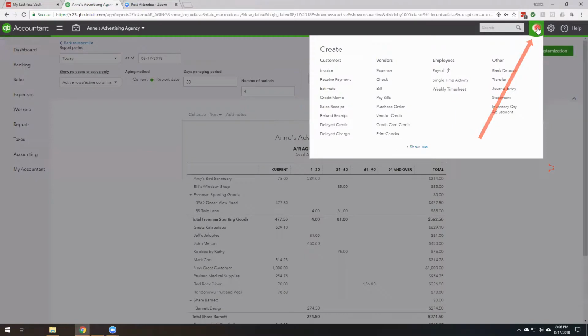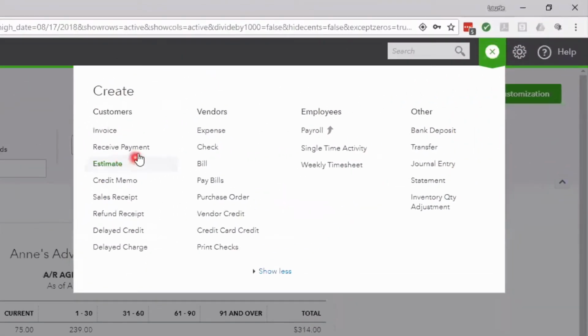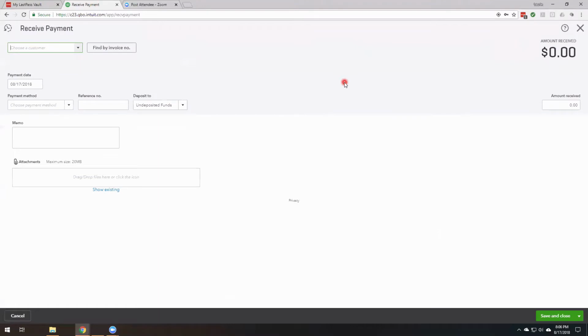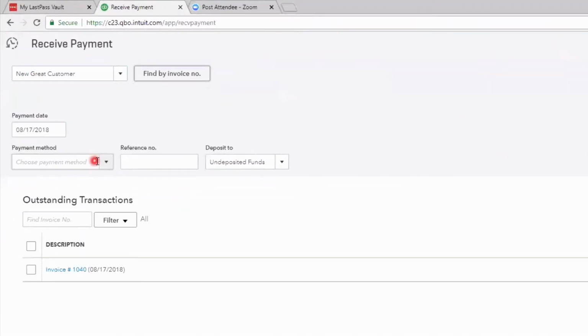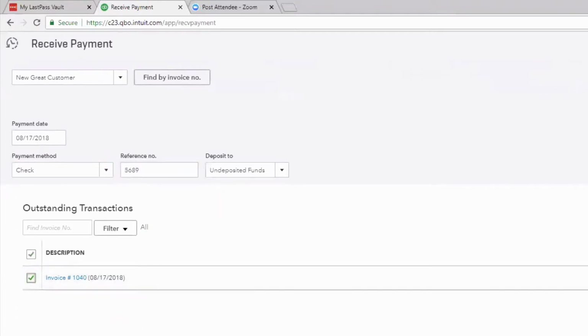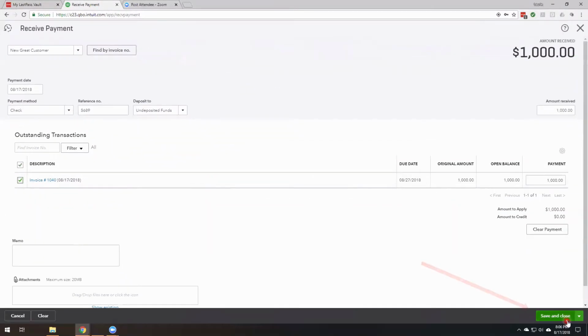So we're going to go up here to Create, and we're going to receive the payment. We'll type in our customer's information here, and they paid us by check. We'll put the customer's check number in there, click on the invoice that they're paying, and we will save and close. Before we do that, notice over here, undeposited funds. That's where it's being deposited to. That's very important because this is part of the cycle for invoicing a customer.